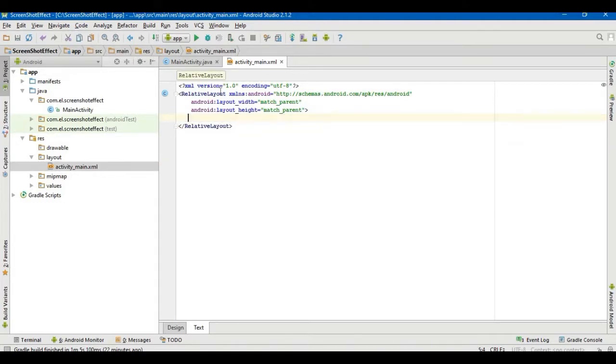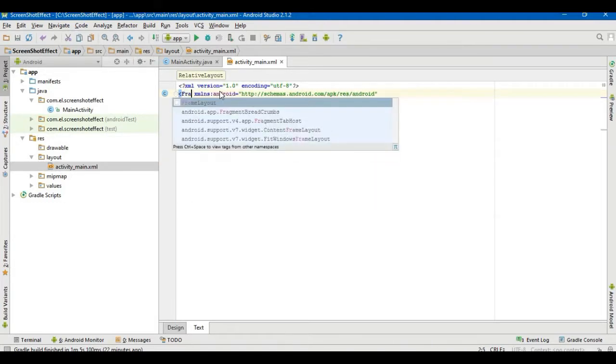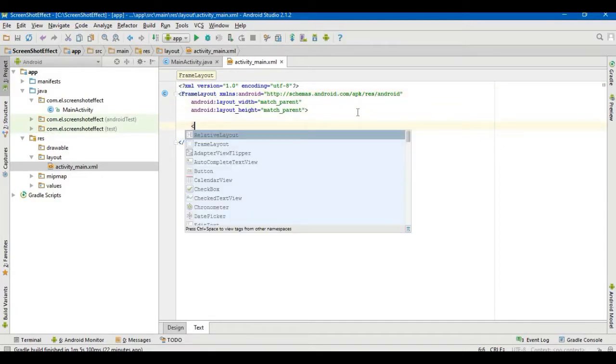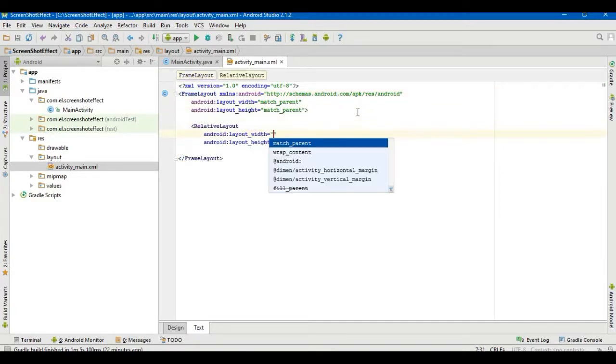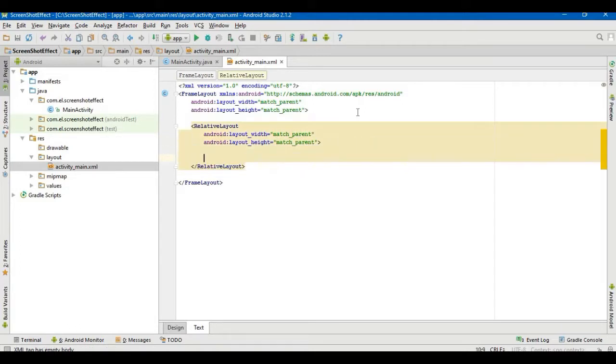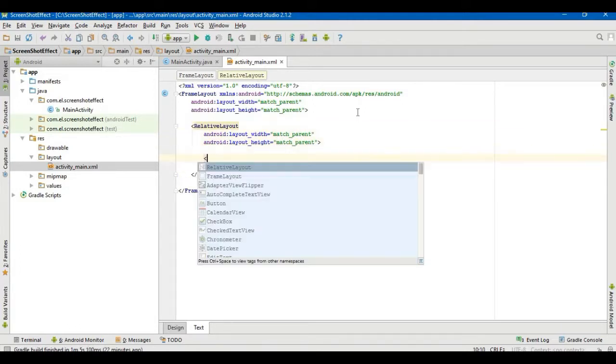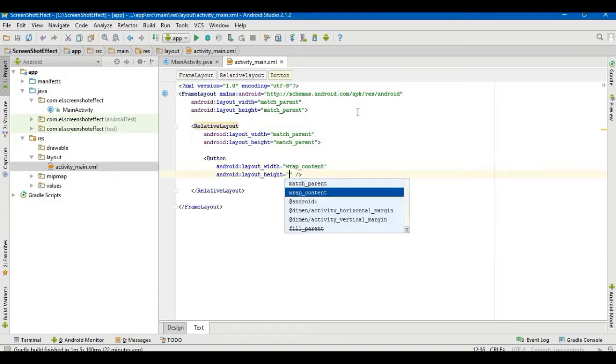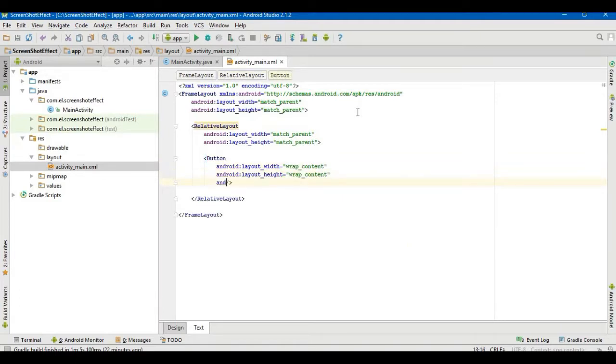We will be removing this text view. The first thing you have to do is change the root layout to frame layout. Now in this frame layout we will be needing two views. The first one will be a relative layout and the second one will be another frame layout which I will make in a while. Now add a button to this relative layout to trigger the screenshot effect.